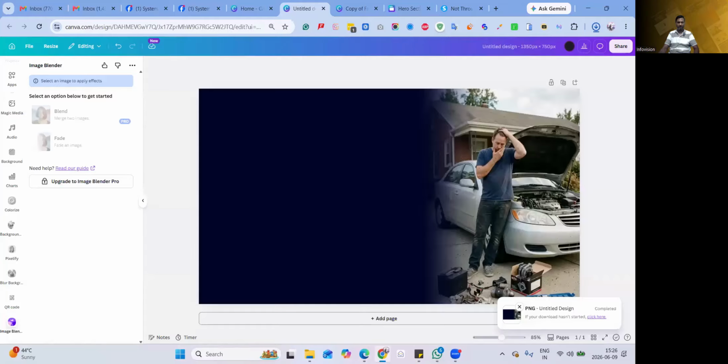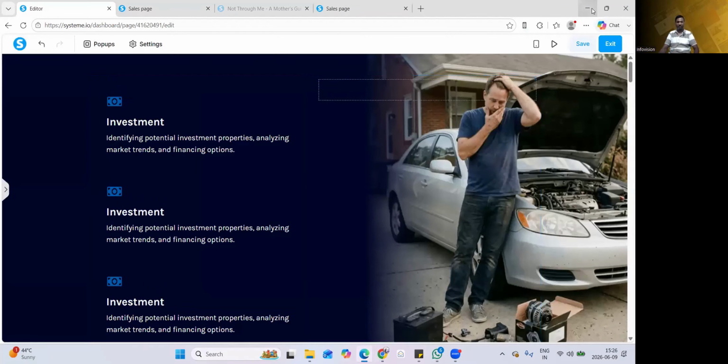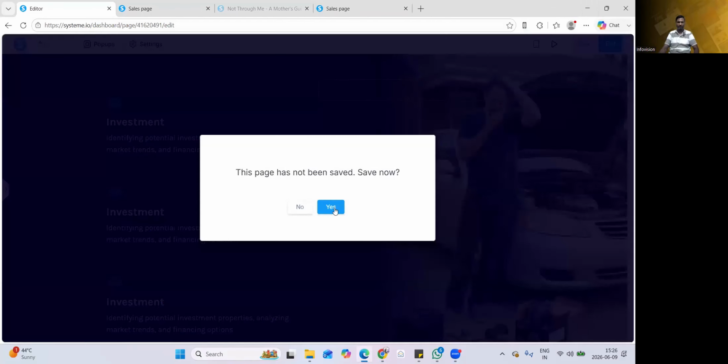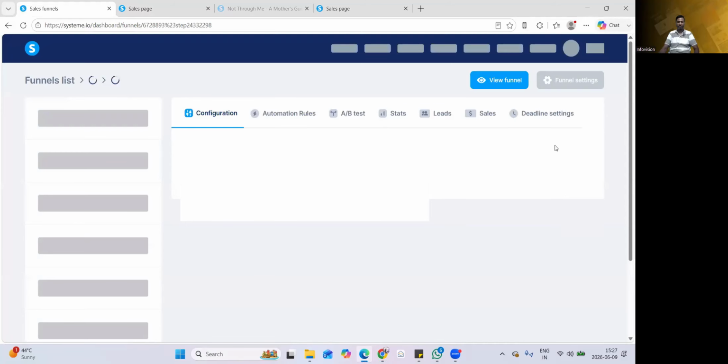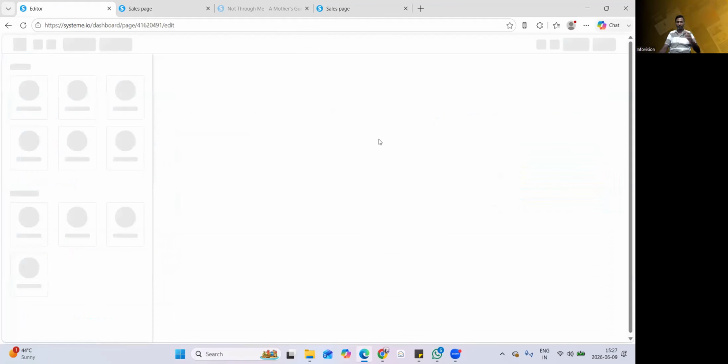All right, now let's move to the system.io. You see that I have already used it previously, but I just want to show you one more time how you can do it for yourself, to achieve that particular parallax image, parallax view on your funnel. I'll show you how to do that.